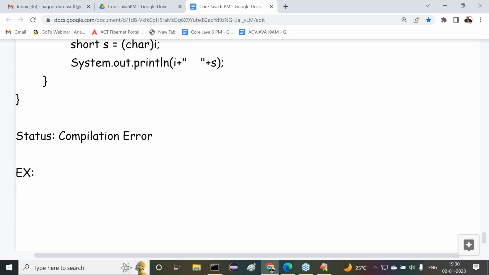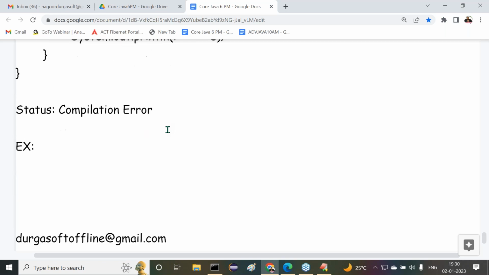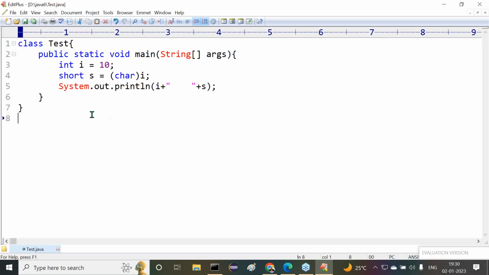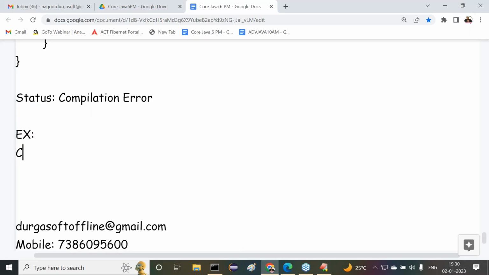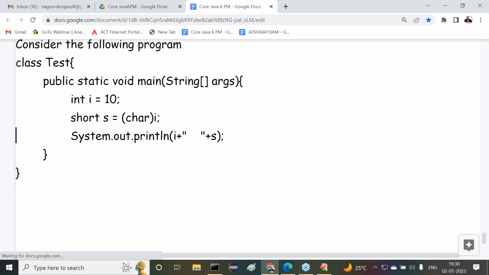Then how will this example be asked in another way? Observe carefully, what program is going to be provided? We will copy this program: consider the following program. Okay, then we will write this program.